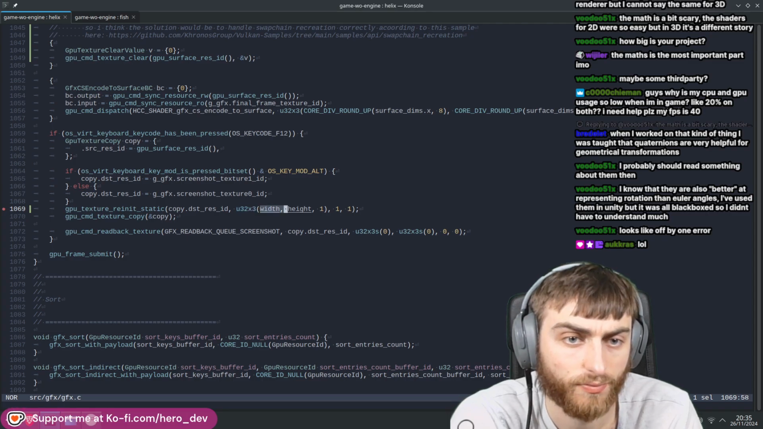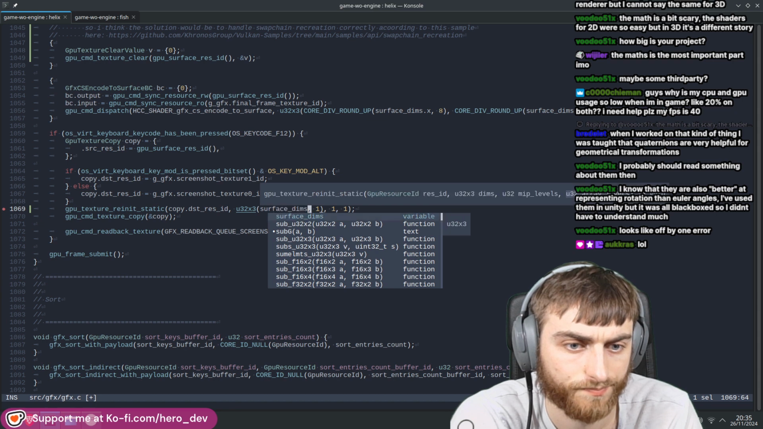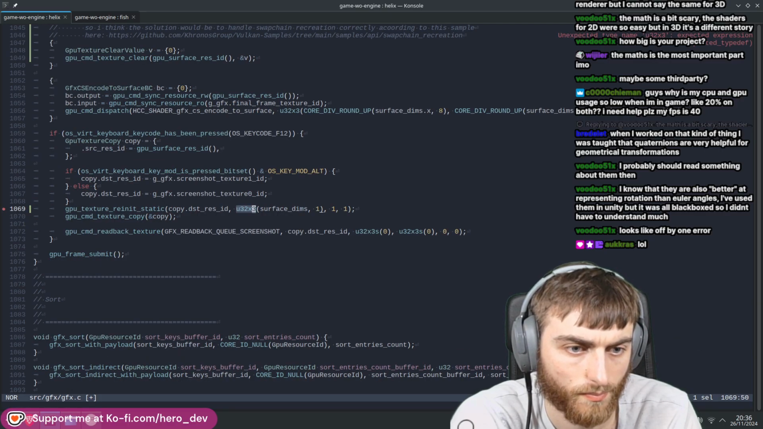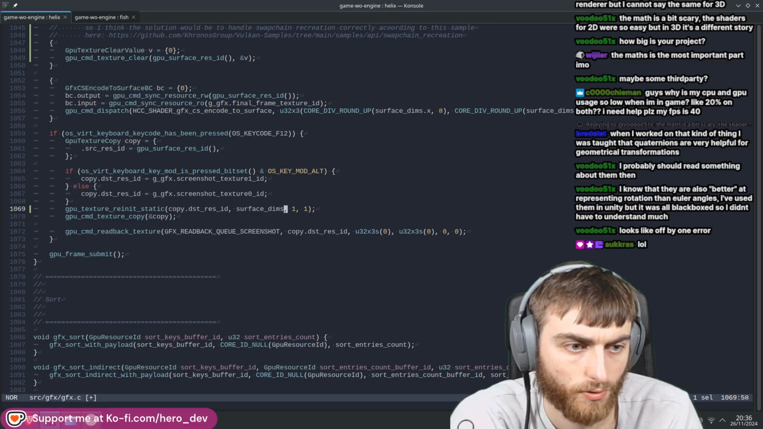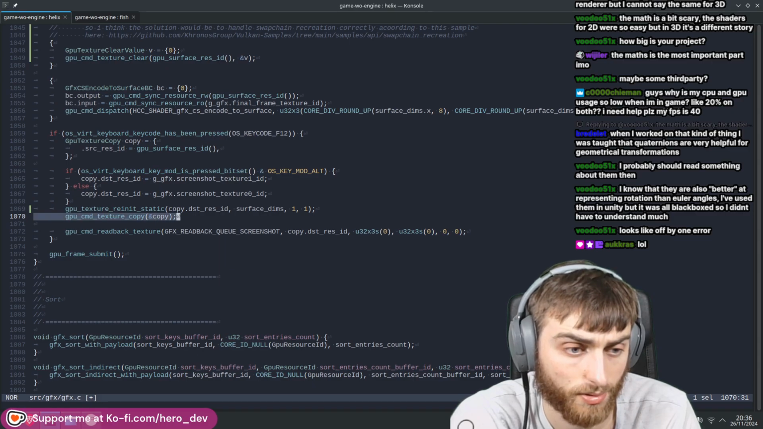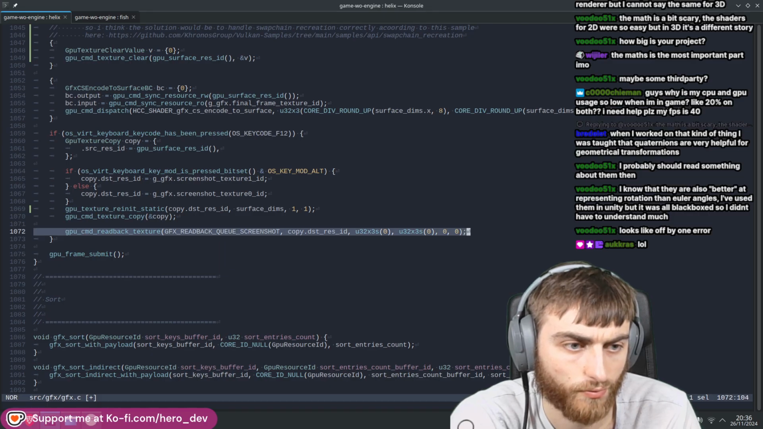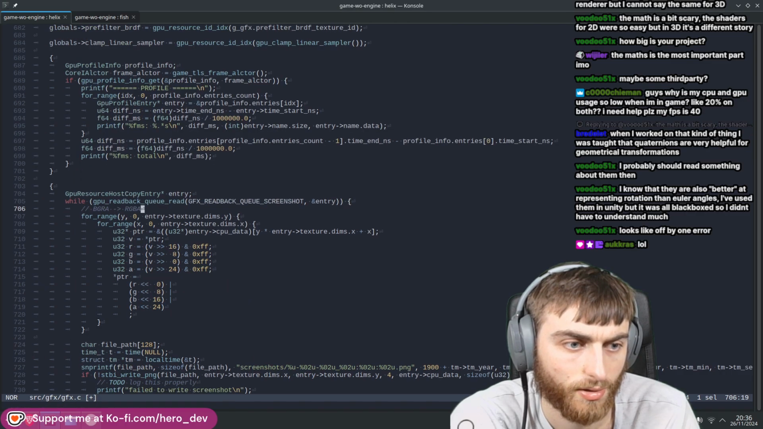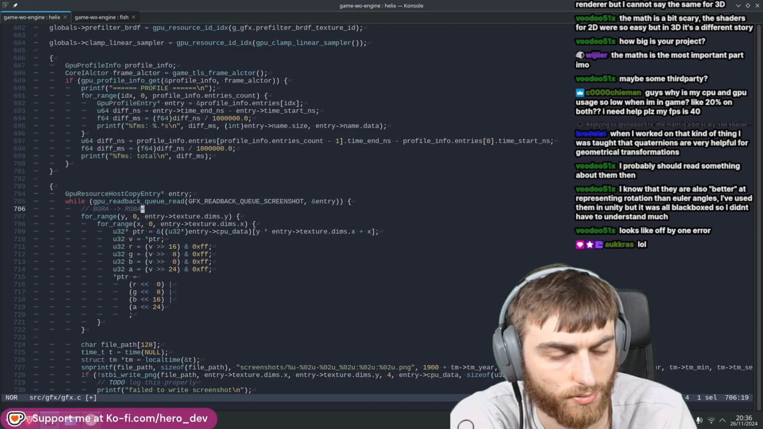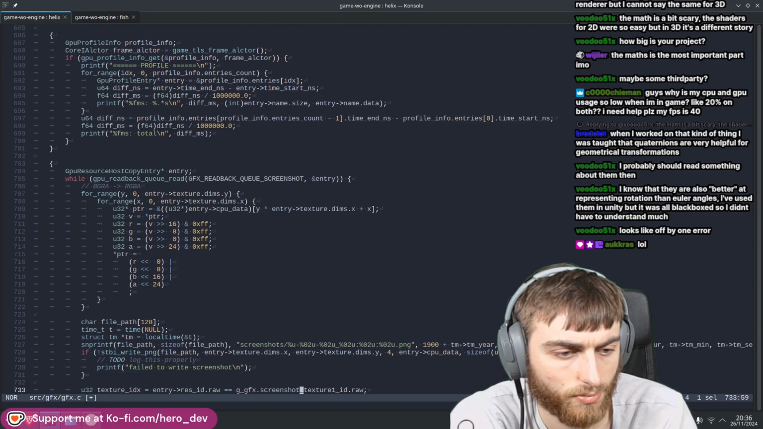Right, so here you'd get the size of the surface, and we've already got that in surface dims. So we recreate the static screenshot texture, then we do a command to copy to it. So quite nice. Then we read back the result from the screenshot texture, and go back into this readback queue a couple of frames later. Then it does the BGRA conversion to RGB. So we might not need to do that anymore, apparently.